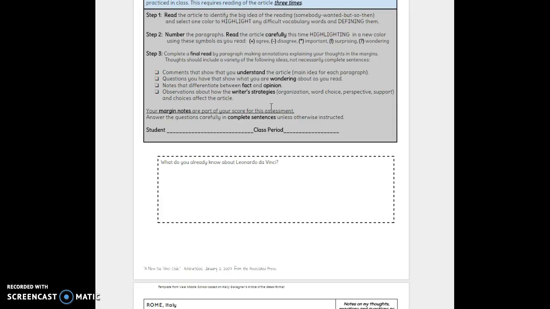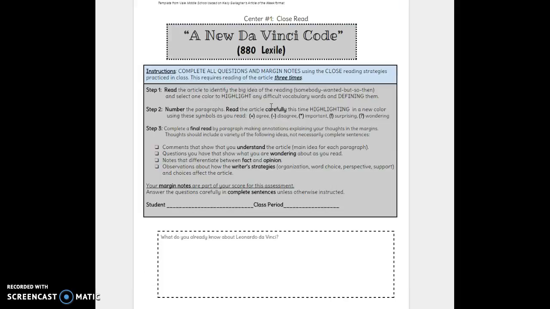Okay. Now, after you get done doing your first read, obviously you need to go back and define those words because it's pointless to highlight them. If you didn't know them when you highlighted them, you're not going to know them when you go on to step 2. So right now you're going to pause the screencast and go do your first read.